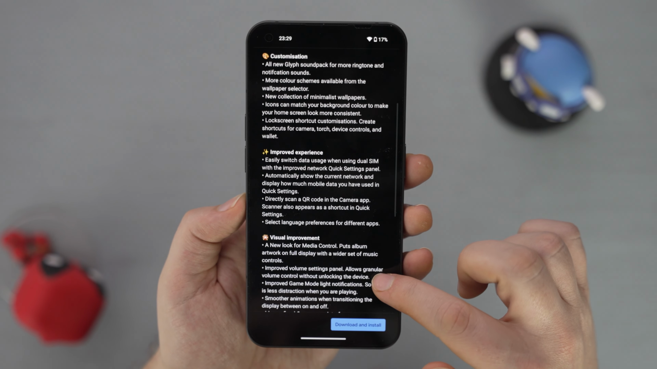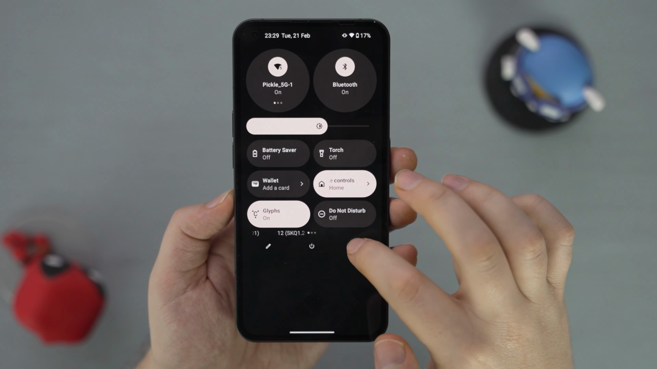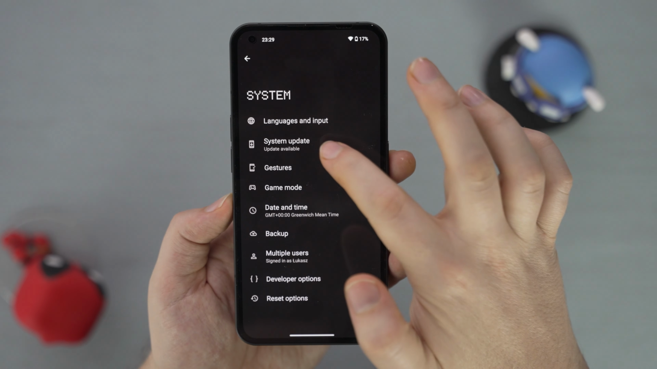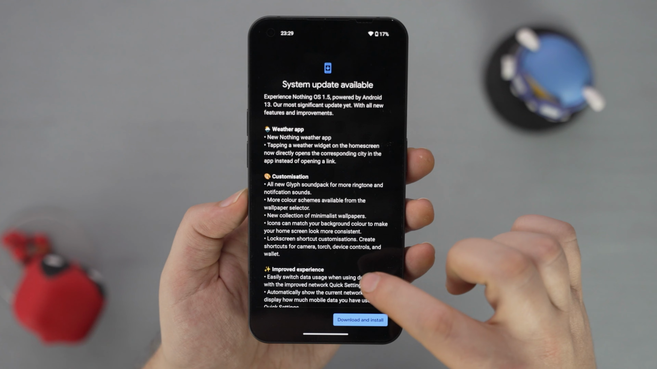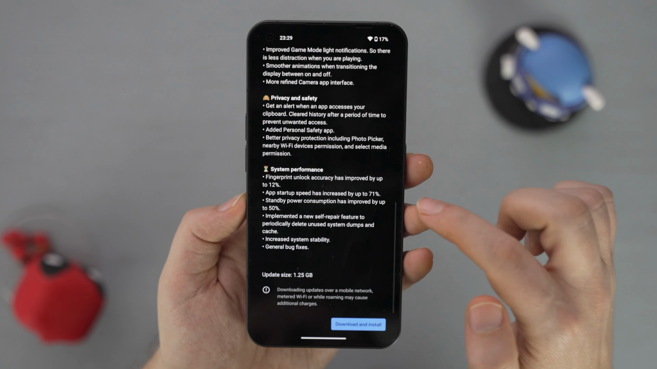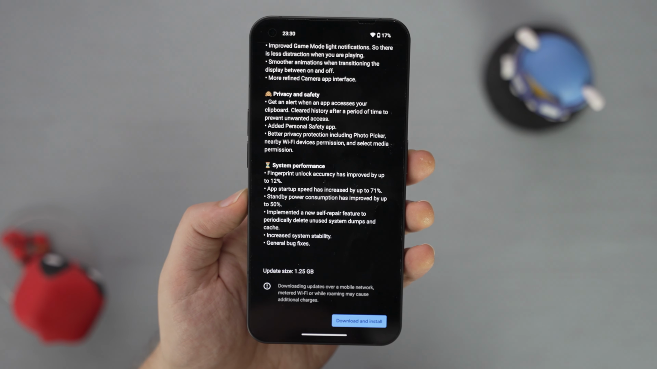So let's have a look, shall we? The installation is easy, as with Android. You should get a notification, or open the notification shade, click on Settings, scroll to the bottom, and click on System and System Update. You'll see a list of all the new features, which we'll discuss in a moment, and the confirmation that the update weighs a sizable 1.25 GB, which is quite a lot.